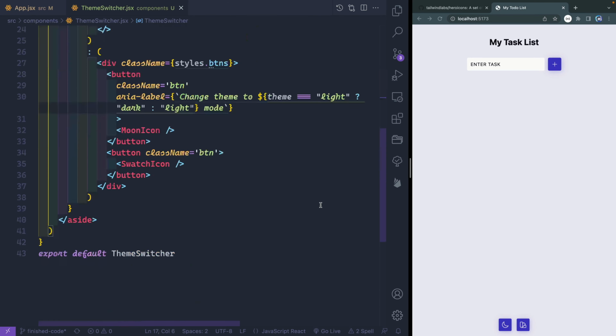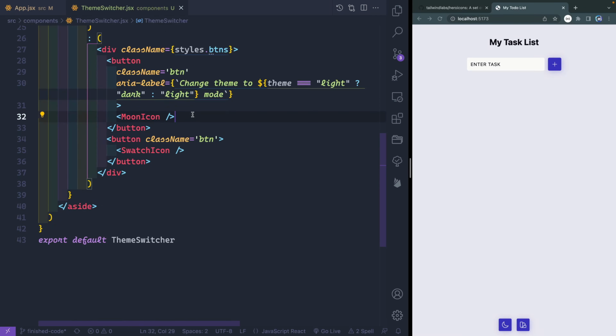Now I can also use that same piece of state to decide which of these icons to show. So once again, let's do curly brackets here, and I'll say theme equals dark. So if it does equal dark, then go ahead and show, oops, close that out. Then go ahead and show the sun icon. Otherwise, show the moon icon. So same kind of thing, that should work just the same.